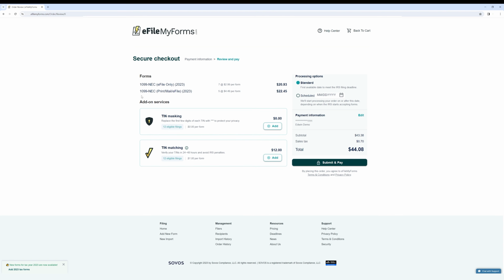Verify the itemized forms have the correct volume and service listed. In my case, I have the NEC records here listed with the tax year and the service with e-file only, print, mail, and e-file, as well as the volume of forms and the pricing per record or unit. The total amount will be on the right, and the grand total will be on this whole right section here.